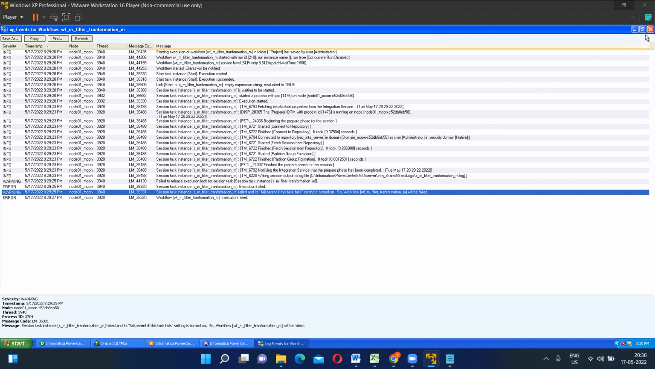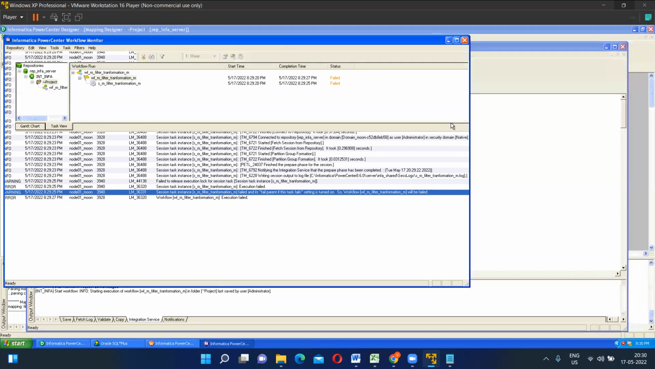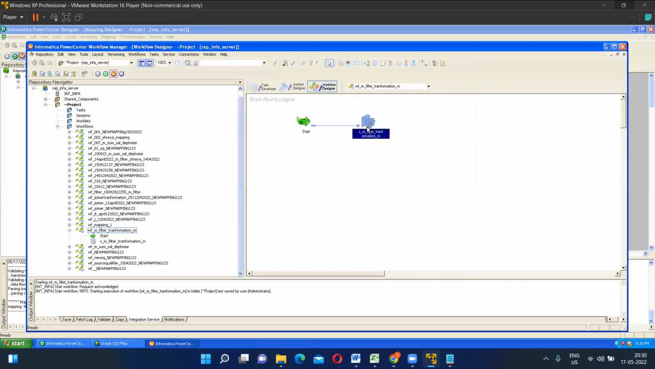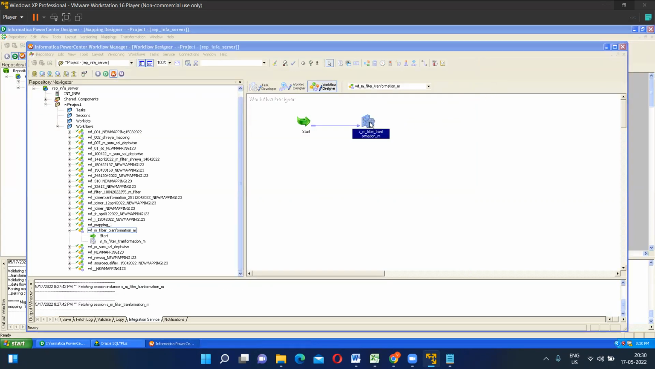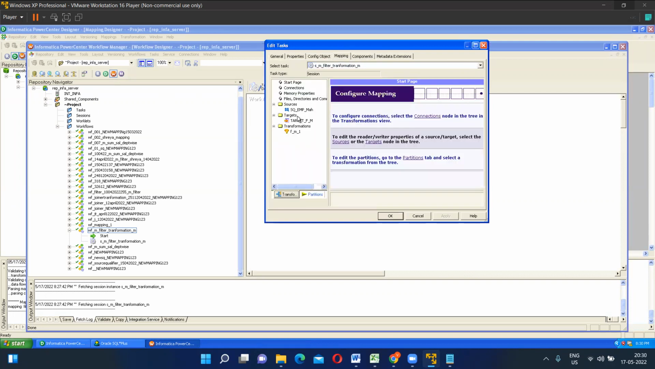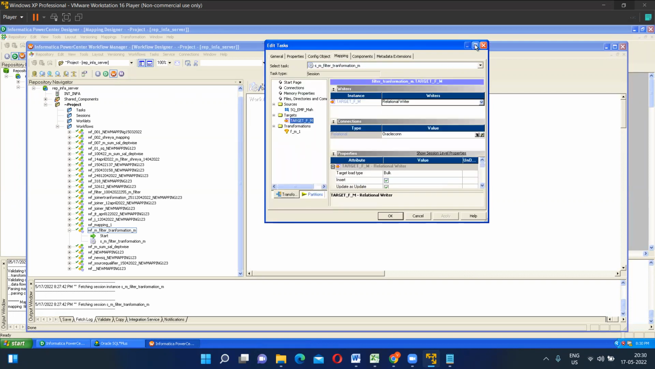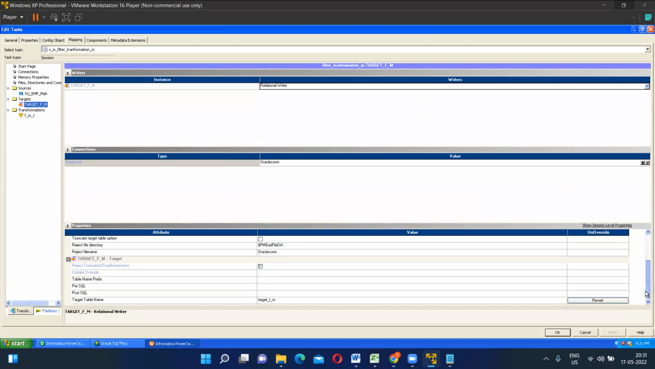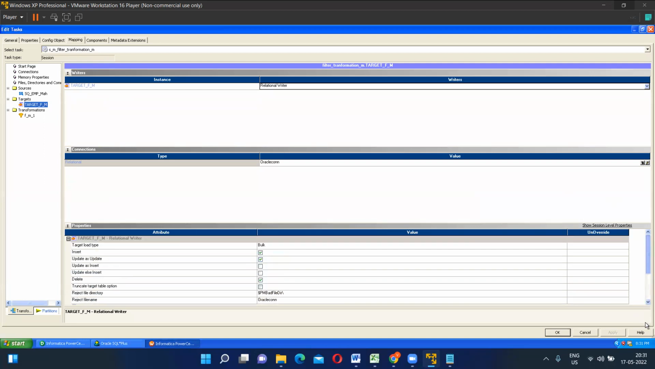Now, from a developer's perspective, we'll try to see why this failed. Okay, guys, this is fine. This is failed. Let us go to the session, guys, and try to understand. Is there anything we have done wrong, or what is happening? Let us go to your target and check once. Go to the component, go to the mapping. Once again, go to the target table. Come down, and let us see where is our target table that I have written.